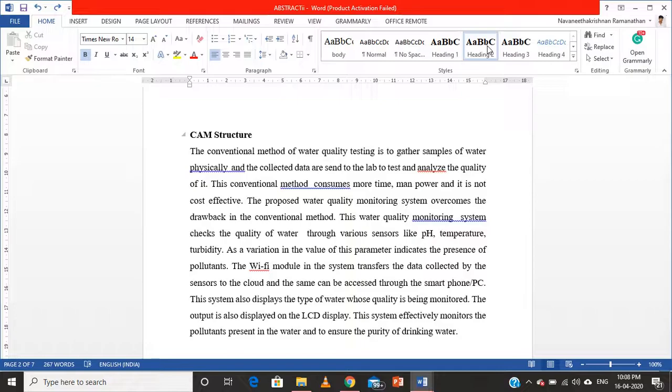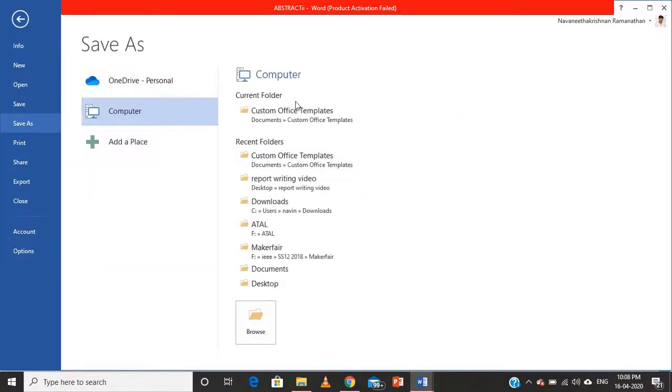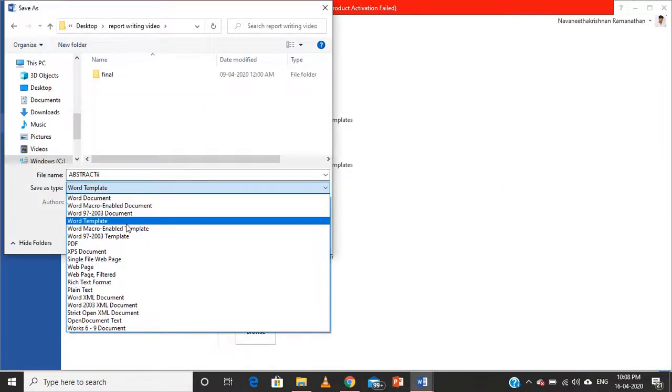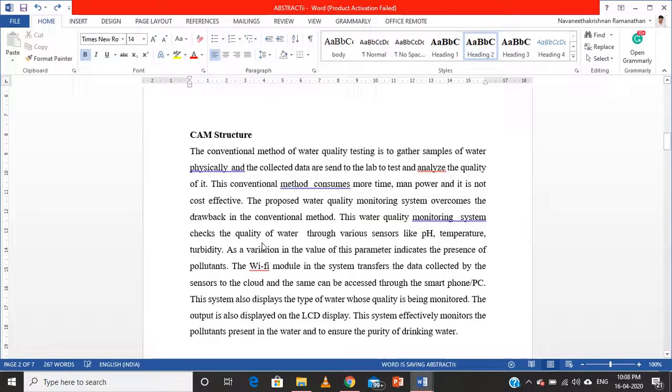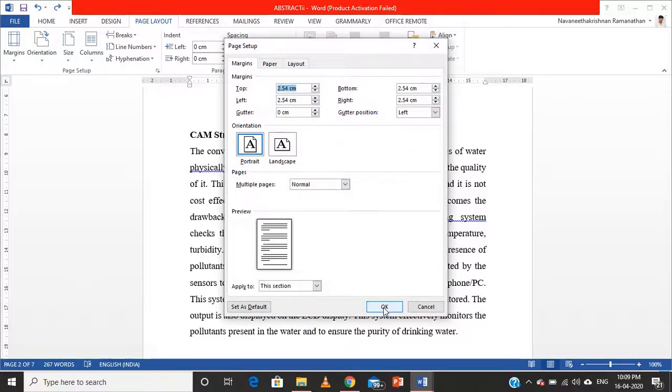After setting all the necessary formats here, go and save the file as a Word template. So file, save as. You can save this as a Word template. Once you save this as a Word template, whatever format you set here will remain unchanged. If you want to change the margin, you can set the margins here, or go to custom margins and set the margin.